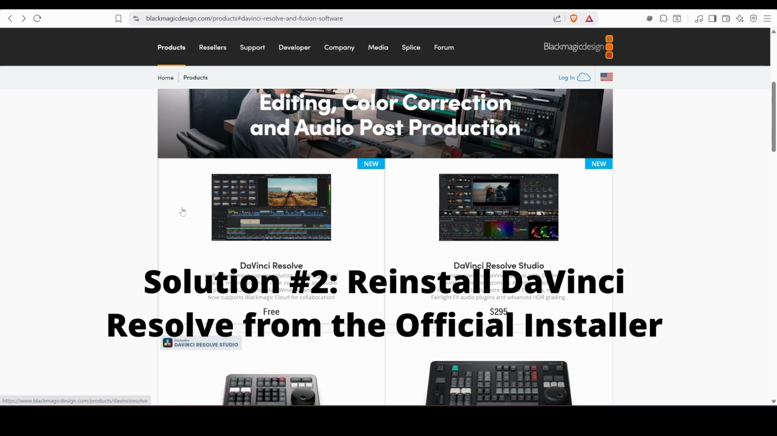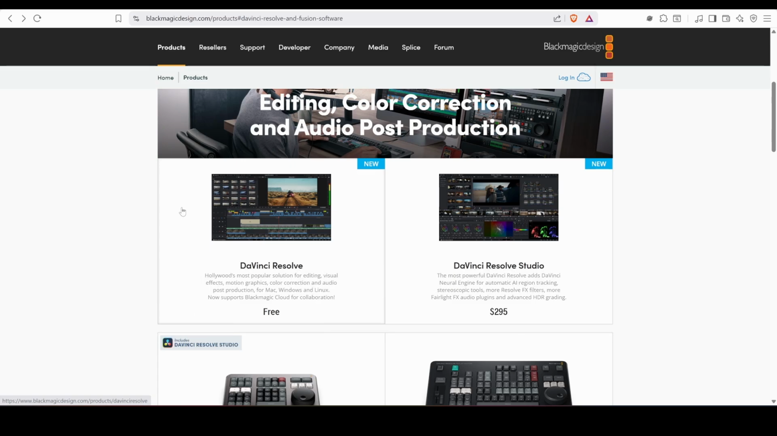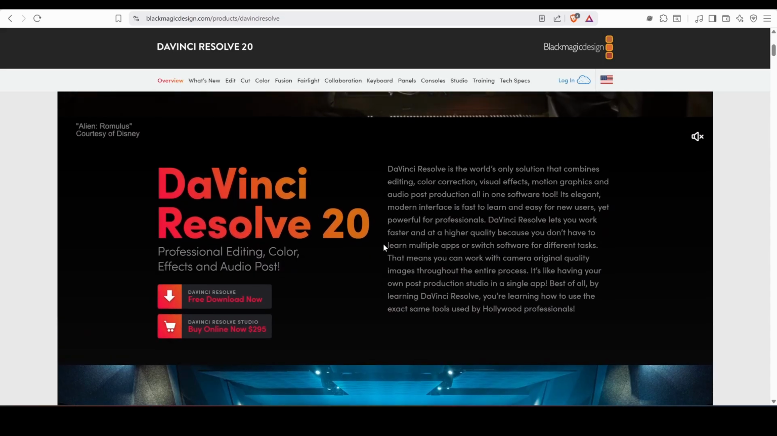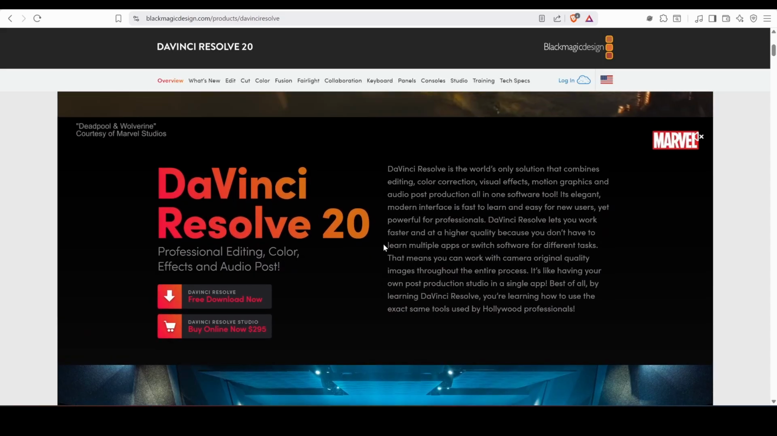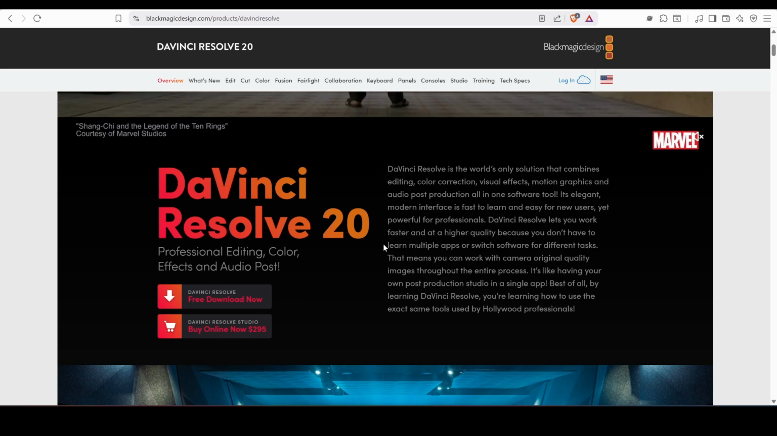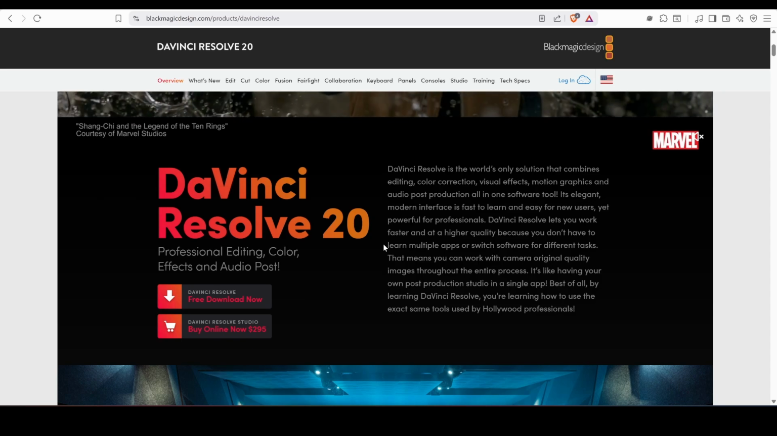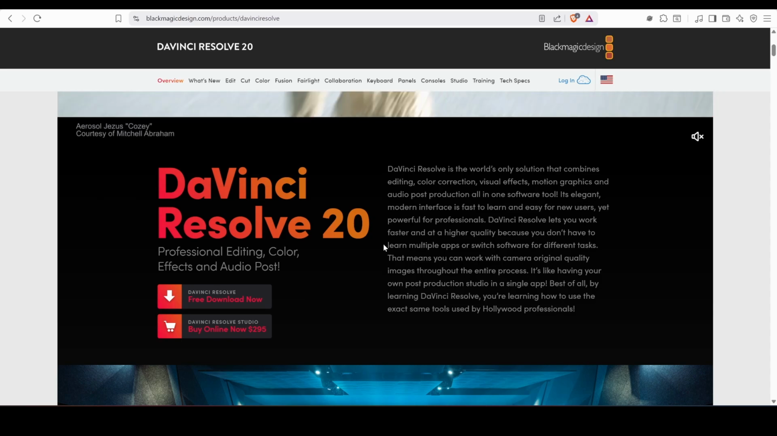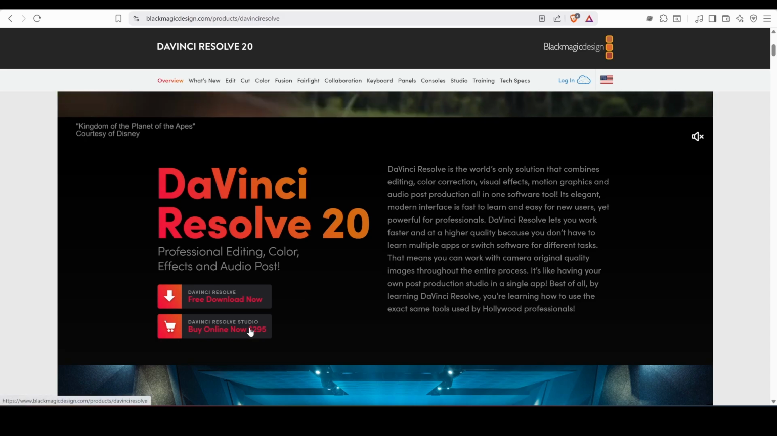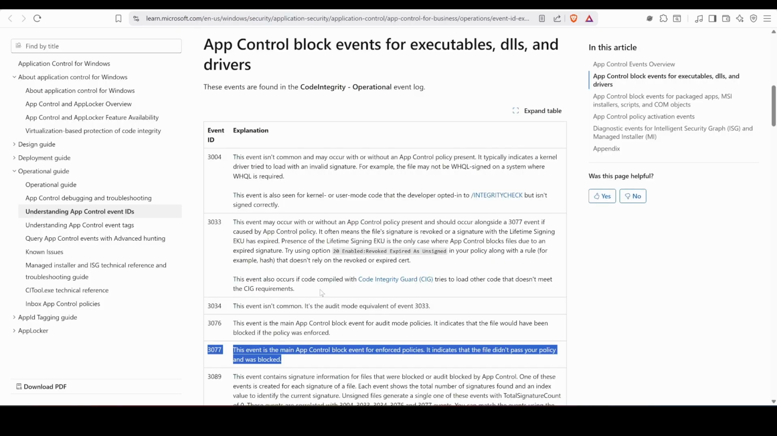Solution number 2. Reinstall DaVinci Resolve from the official installer. Before you flip security settings, do the obvious. Reinstall DaVinci Resolve cleanly from Blackmagic's official installer. If those plugin files are corrupted, incomplete, altered, or mismatched, a clean reinstall can fix it. And keep in mind, if you use anything unofficial, Smart App Control is doing its job.